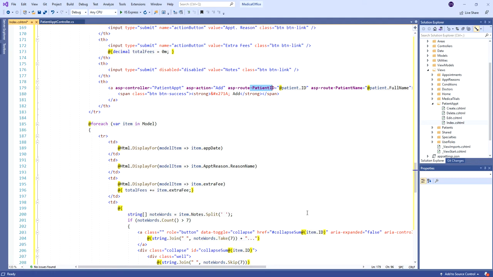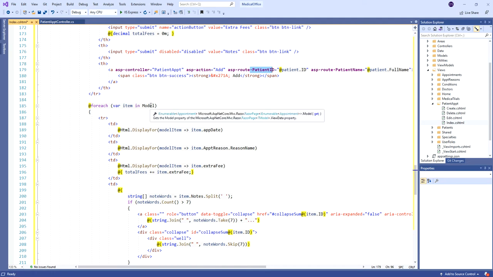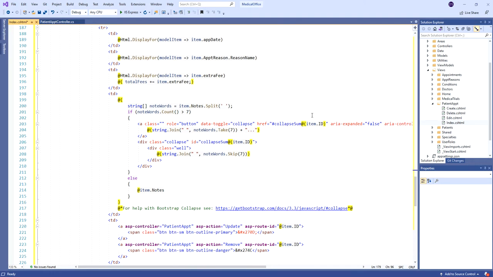Then we get to our foreach loop where we're looping through each item in the model, which is each appointment, and showing the date, the reason, and so on. And here's that same kind of trick I showed at the last part of last term. When we have a large amount of text, we can split it into an array of words. If I have more than a certain number of words, then I'll use a collapse to show the rest, so I can expand it or collapse it to read all of the text there.